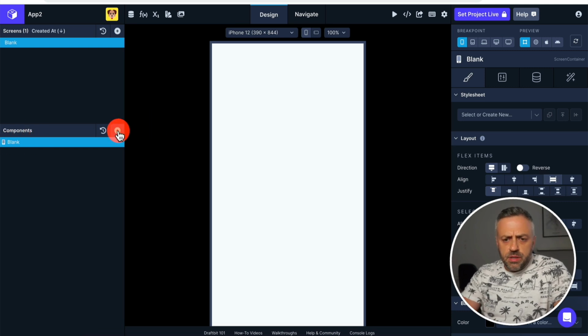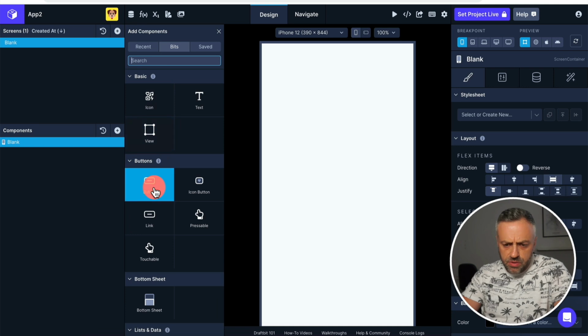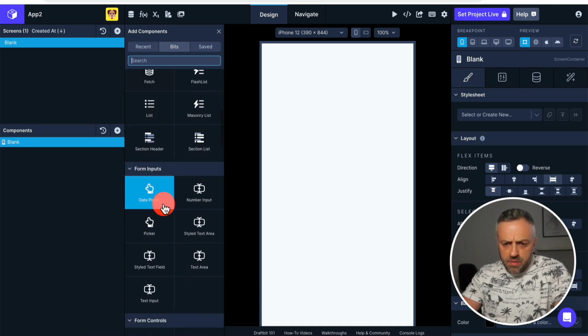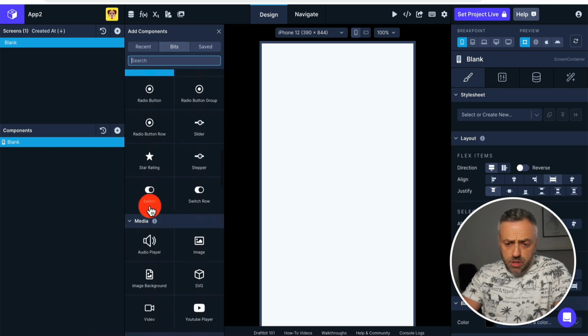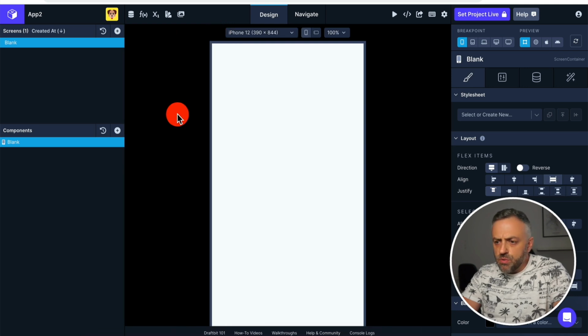We can click on this plus icon right here and add various components. So you have basic components, buttons, a bottom sheet, lists and data, form inputs, form controls, media, etc. Pretty much you have a component for every use case that you might want to implement in your app.